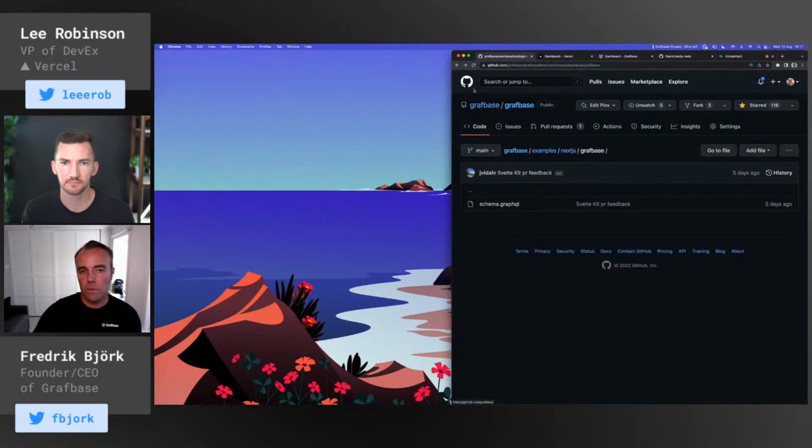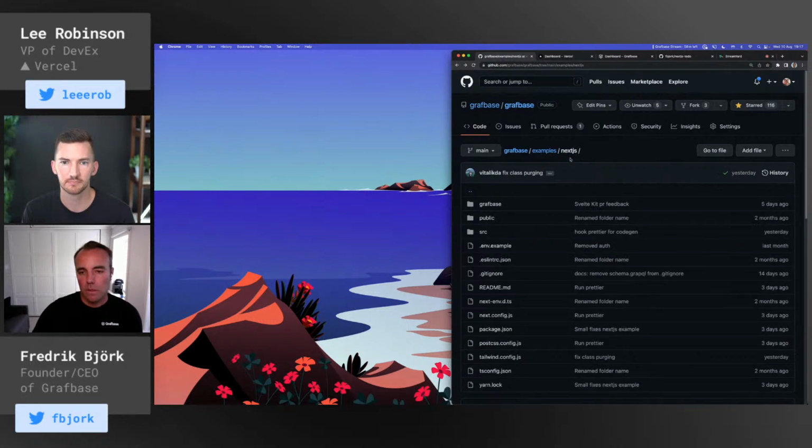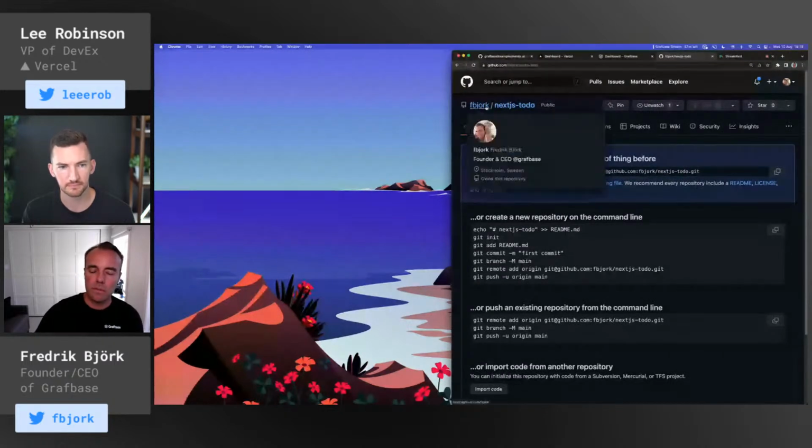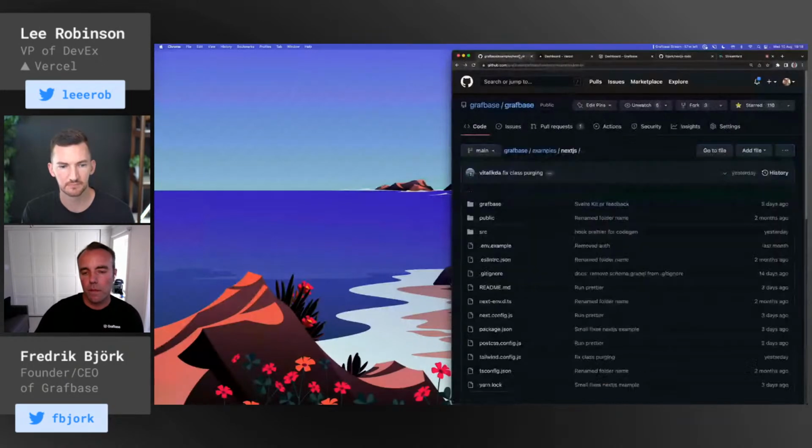So what I'm going to do is clone this repo, and then copy the Next.js example into a new repo and push it up to my Next.js to-do repo in my private account. Got it. Sound good?